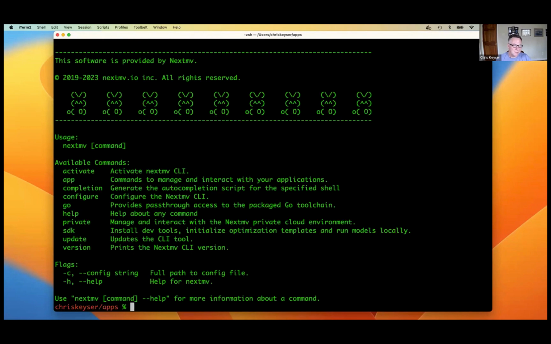has a number of different commands. There's two areas of subcommands we're going to concentrate on today. SDK, which relates to how do I build and run things locally, and apps, which relates to how do I run things in the cloud. So let's start with SDK.